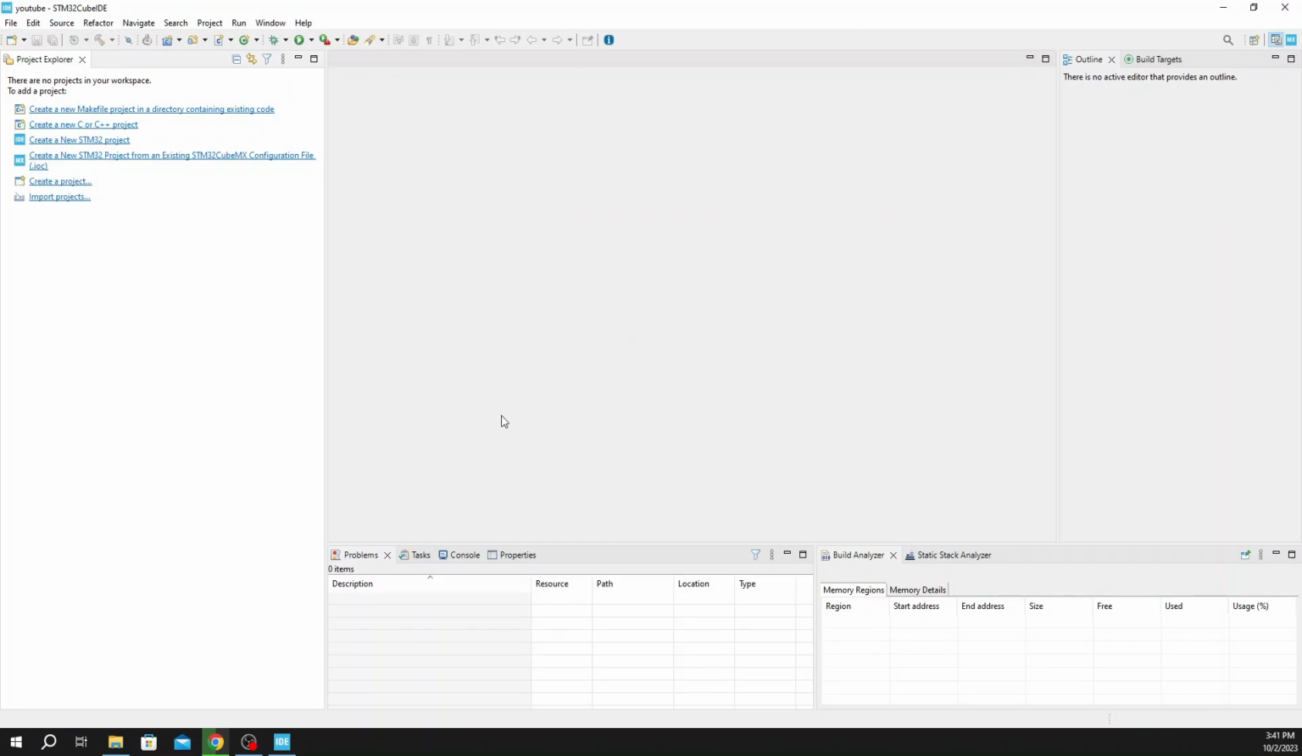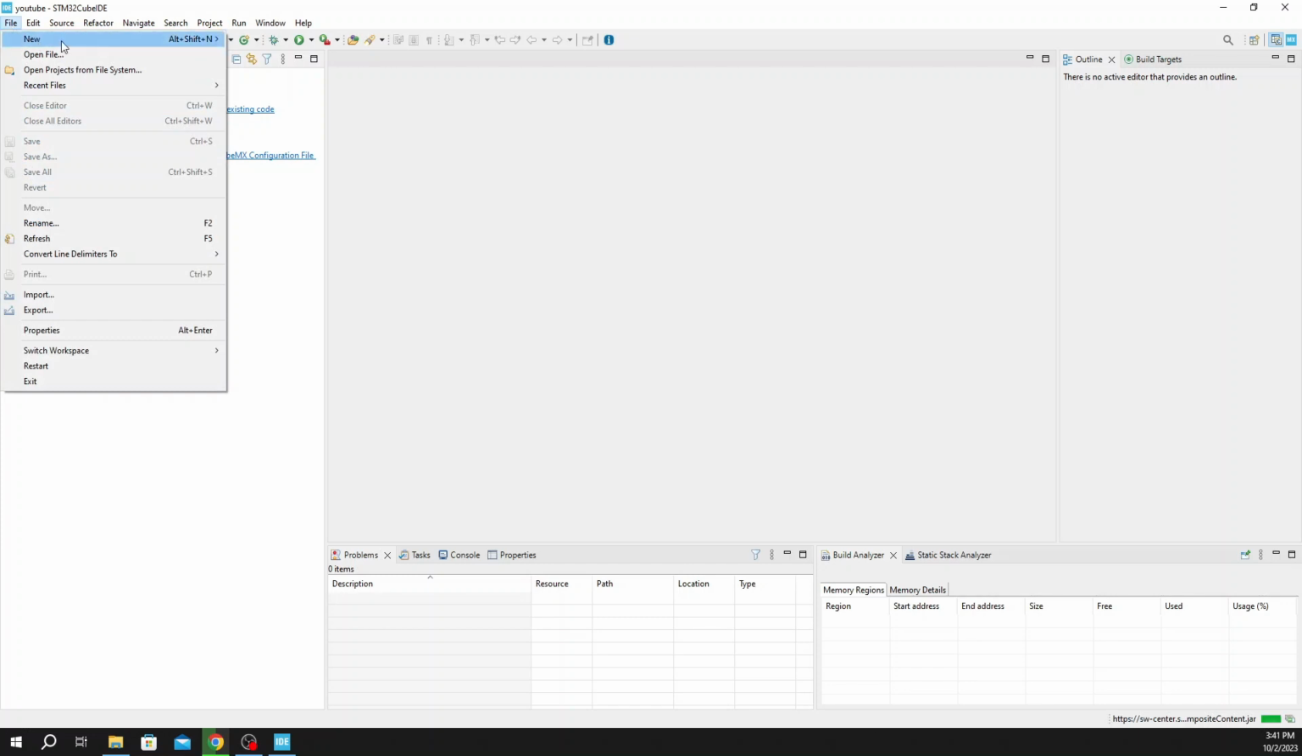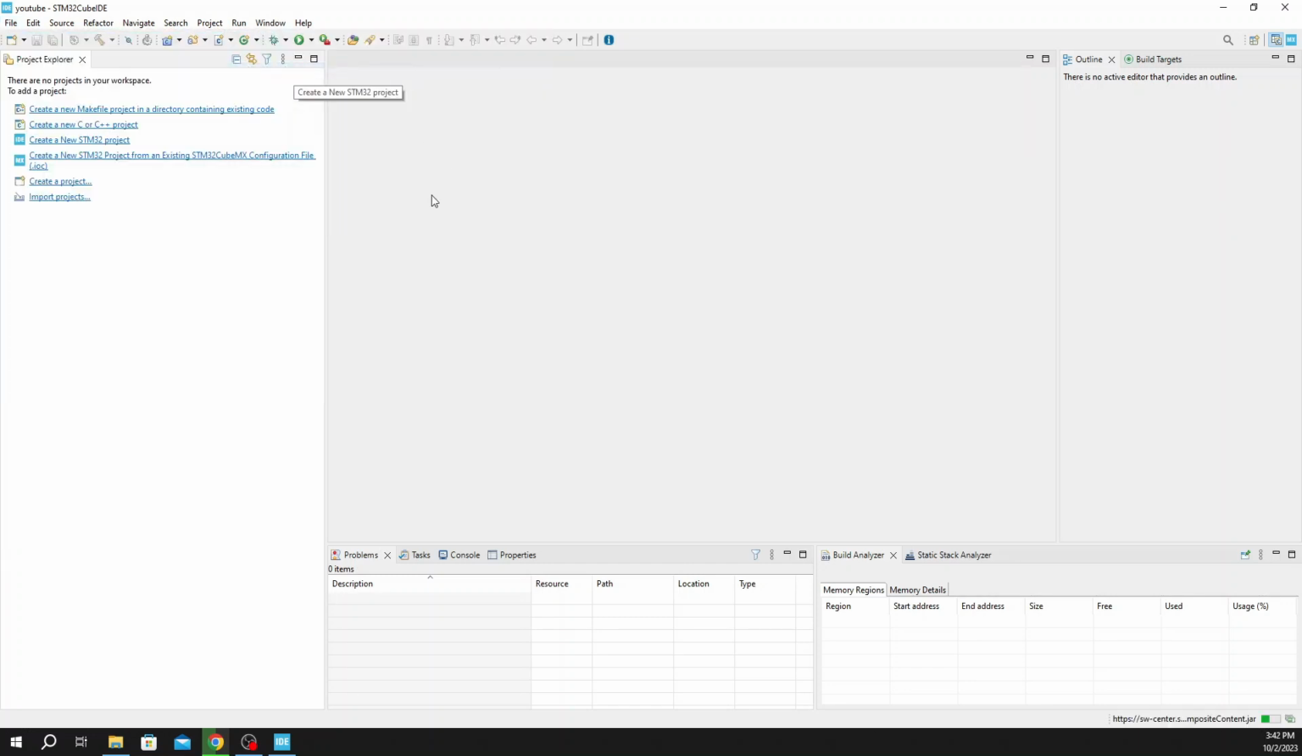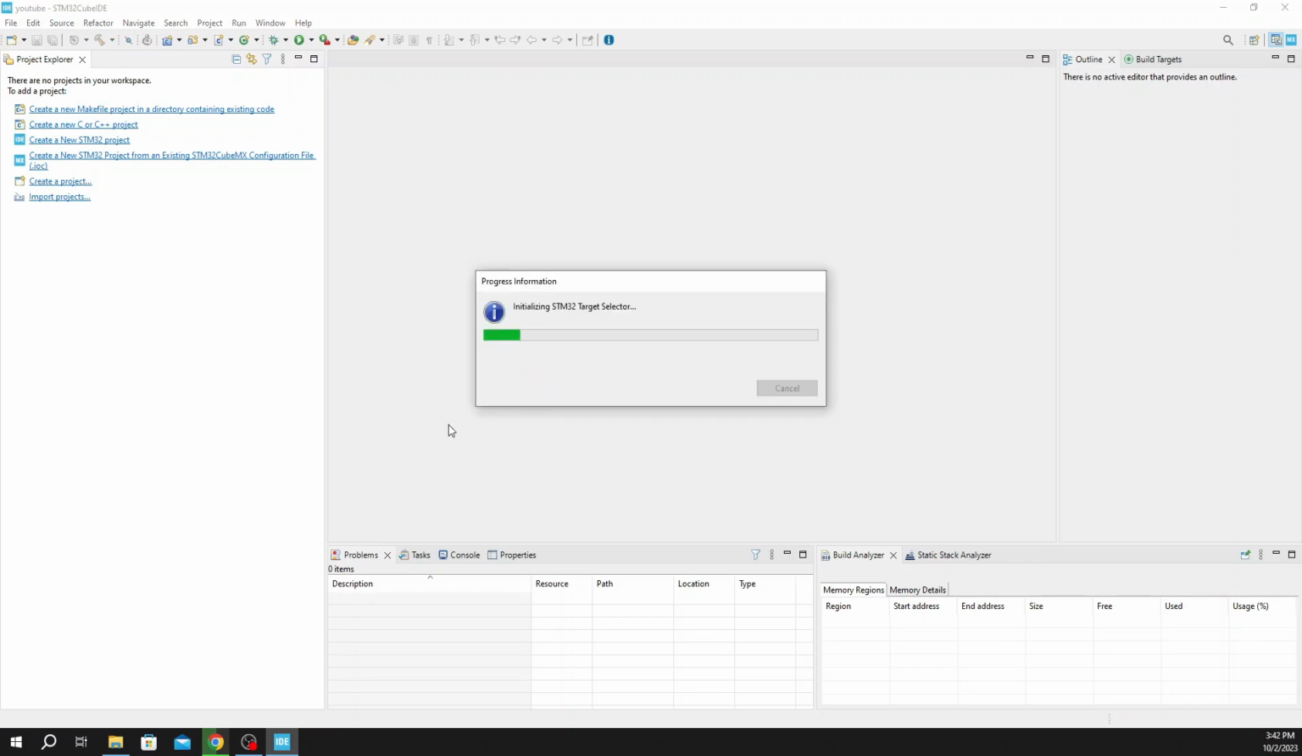Now in this window, you have your project explorer. Here you will have our text editor, and there are other windows as well, which we'll go through in the later videos. So now we have to create a new project. So we'll go to File, New, and STM32 project. At this point, there might be some updates, so the software will update itself.